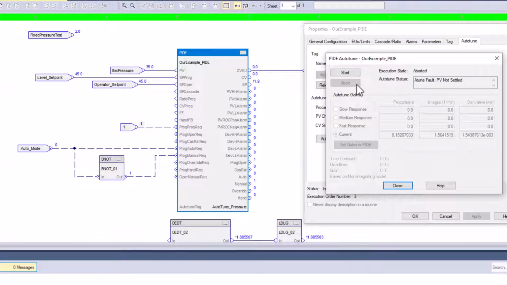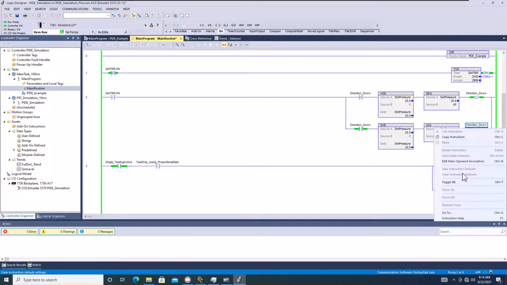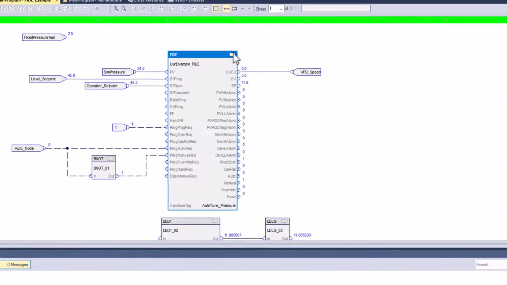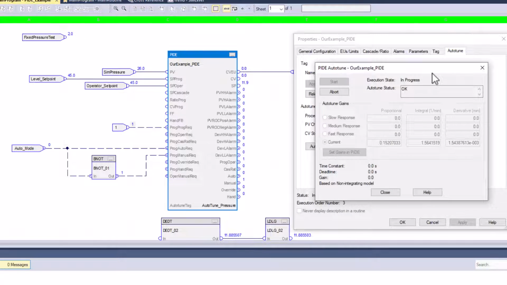We can leave the parameters exactly the same and see if we can tune it again. Again, I've changed that process change, and it still says a tune fault. Why did it say that? For one, the PV is traveling downward, and the PIDE auto tune expected it to go up. So in this case, and I'm just simulating this, I'll change this bit to move up, go back to my auto tune, and then auto tune again, and let the process finish out. Now again, this is going to settle just enough.